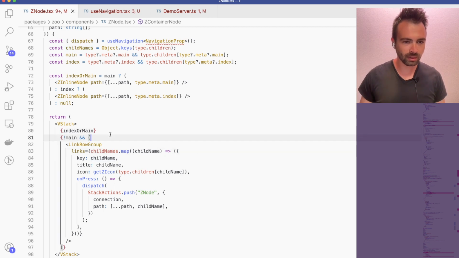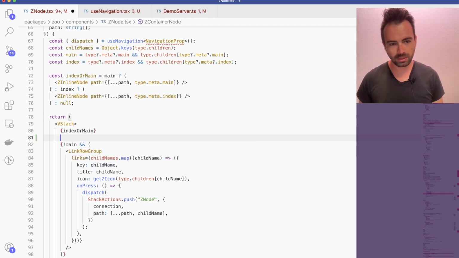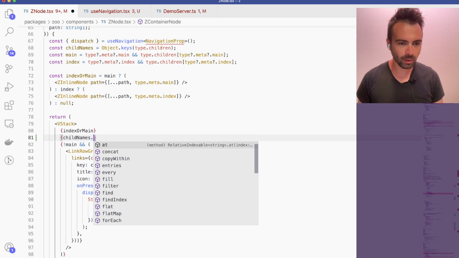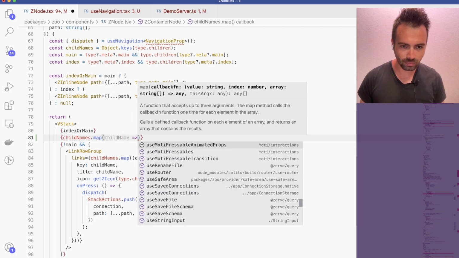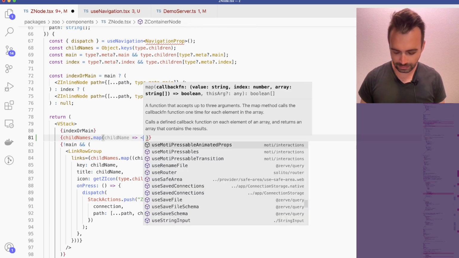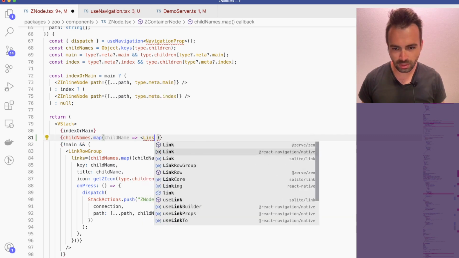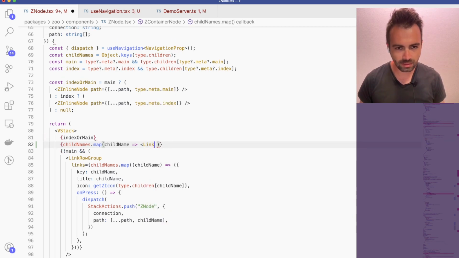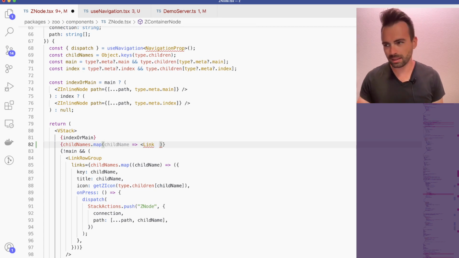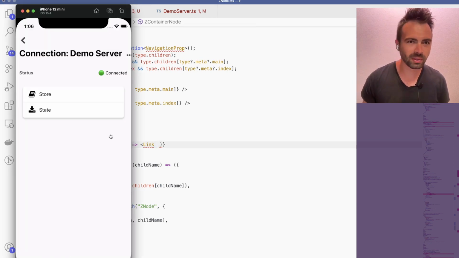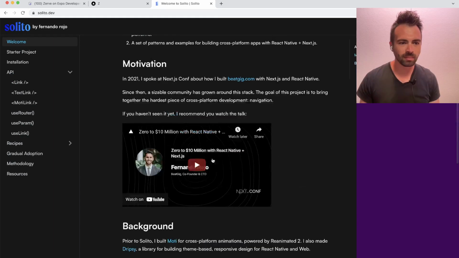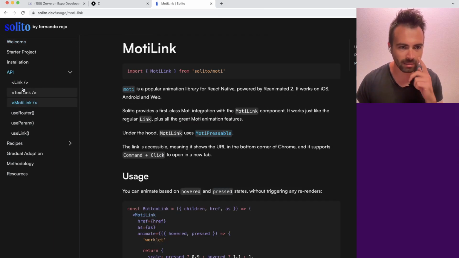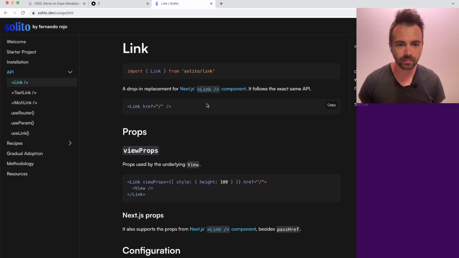Right? So we should be able to take the child names, map over them, and now, I don't know, like a link? This link, can I import this from Solido? Yeah. I call them moti. I get the names of these libraries mixed up all the time. But Solido is the navigation-focused thing, and moti is the animation one, but I just need a normal link.